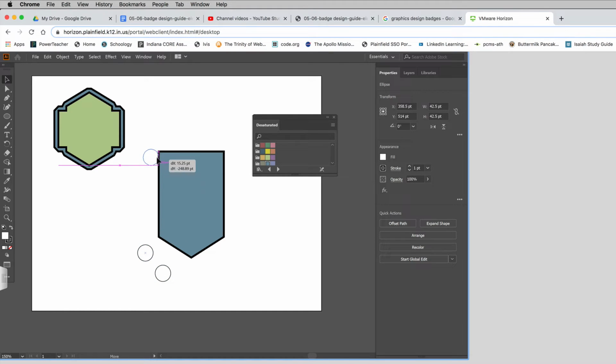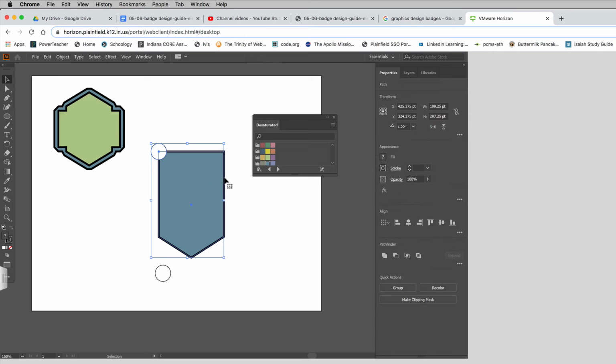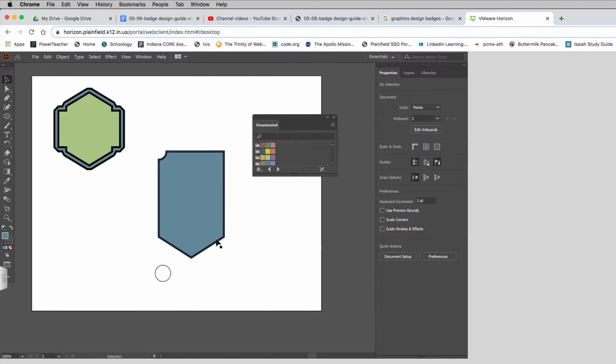All right, now I'm going to take this. I'm going to put the center of that circle right on there, because what I want to do here is do a minus front. Boom. And see how it cut out that little scalloped, it kind of made a scallop corner on the top of that. And I'm going to do the same thing here.